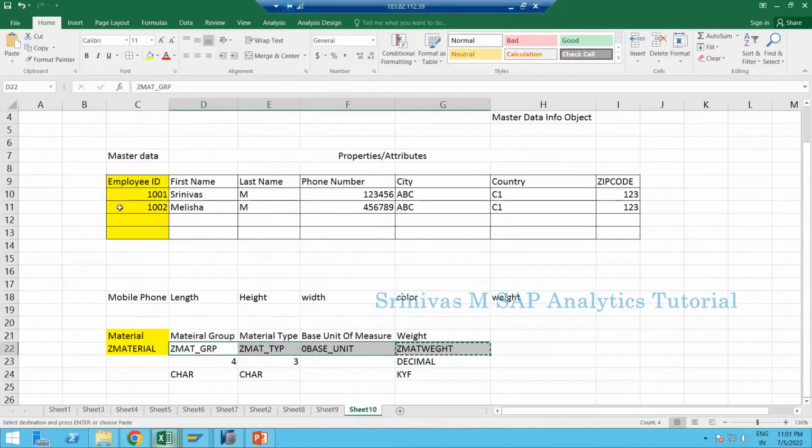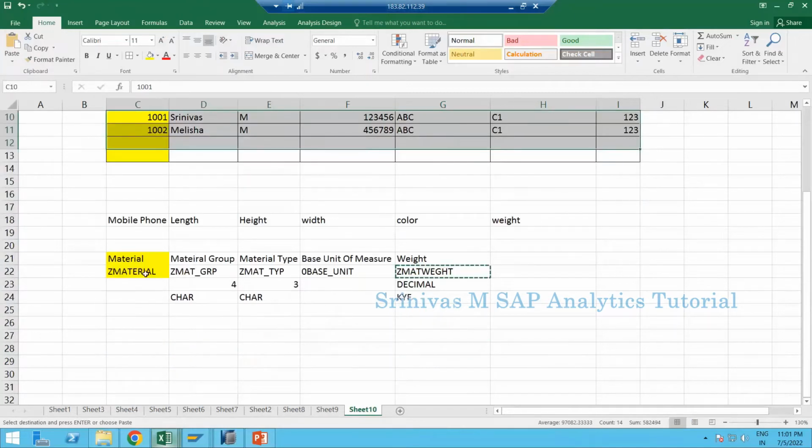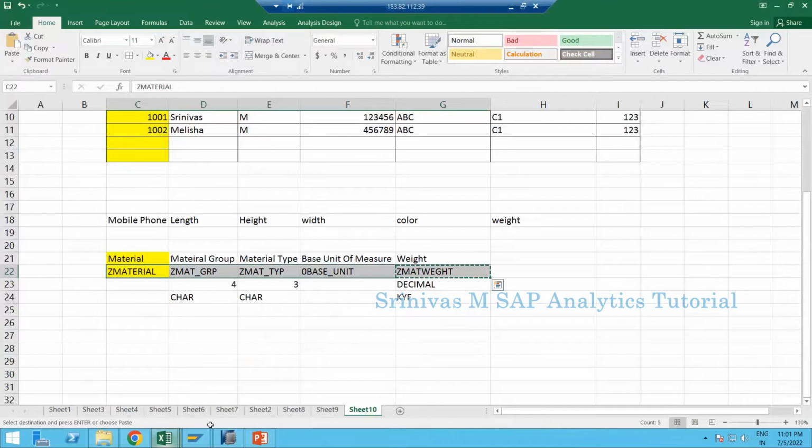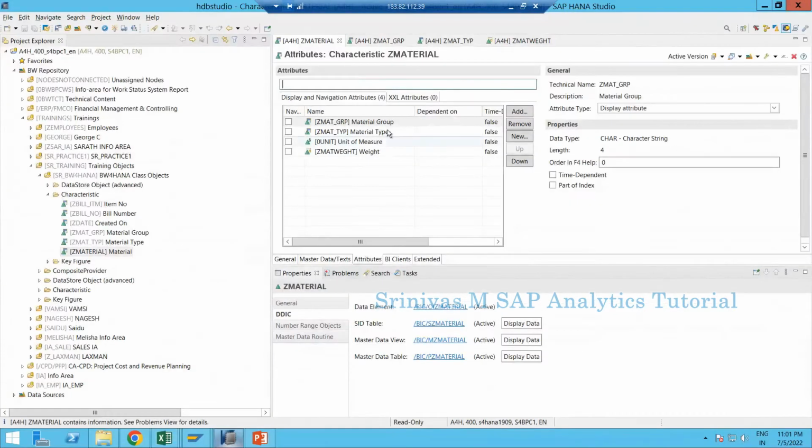For example, if we take an employee master data, there are some entries in the master data. But now we have created a material master data, and we want to add some entries to it. How can I add entries into this master data? That is the question now.